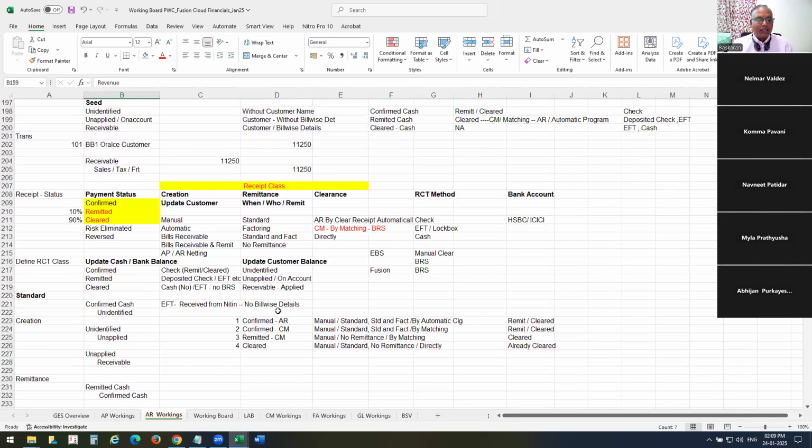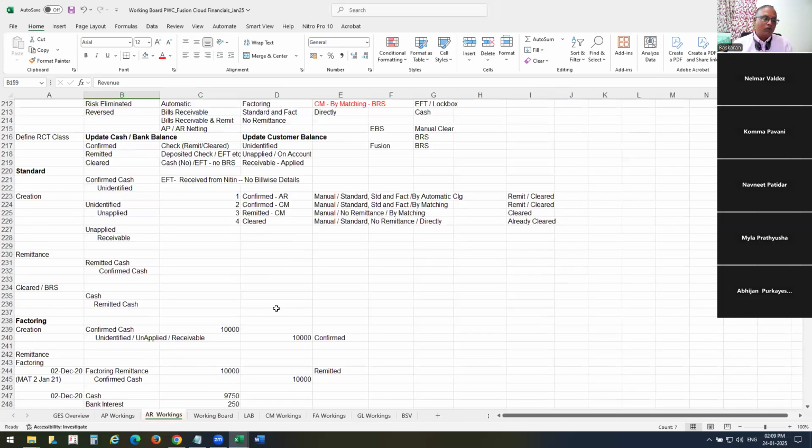So what is the entry? Receivable account debit to revenue, tax, freight, charges, etc. For an invoice, what will be the entry? For a debit memo, what will be the entry? For a credit memo, what will be the entry? Likewise, we are going to set it for the transactions.